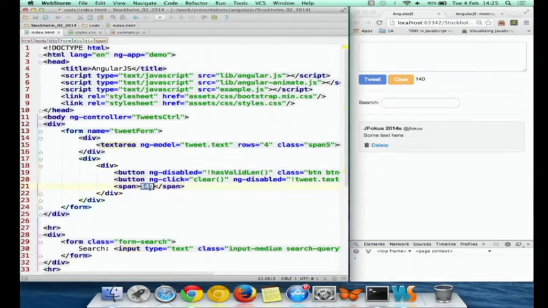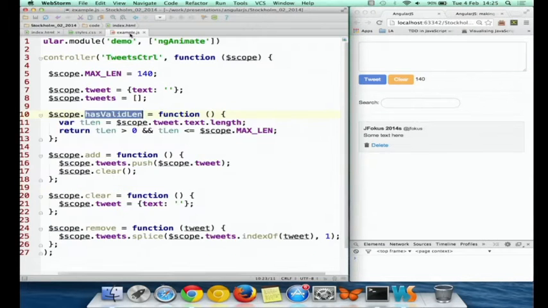So now, we saw that we can call functions, we can write expressions. I don't remember what the maxlen was.